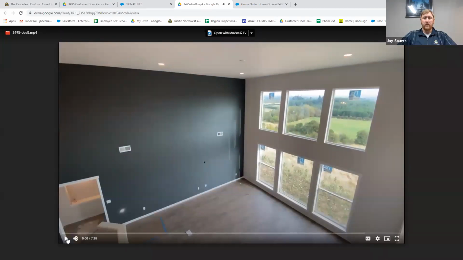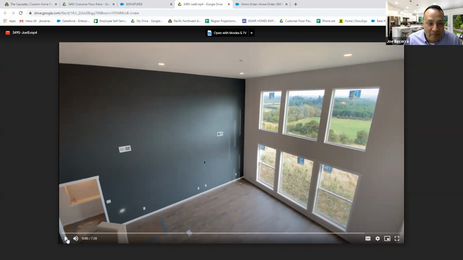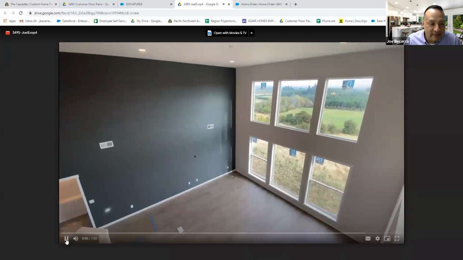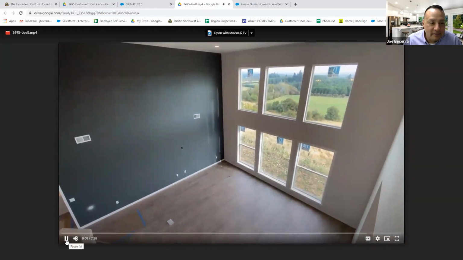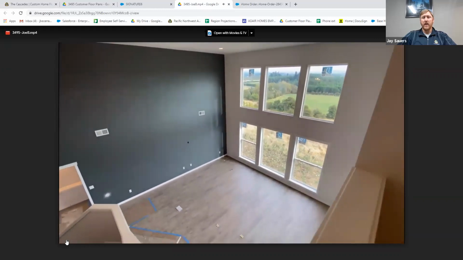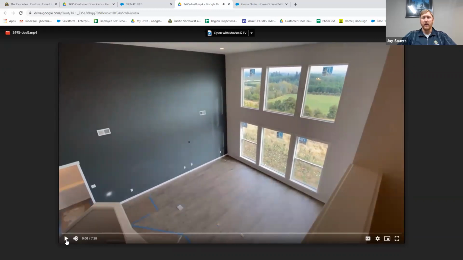Oh, and what a great view of them right there. Right? Come on. This is crazy. That's just a gorgeous home. Yes. I can only imagine after they get their entertainment center and their furniture in. Oh yeah. Anyway.